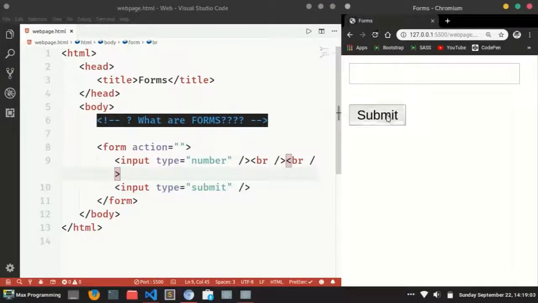When I click this, the page gets refreshed. Have you noticed that? This actually means that you are submitting all of your data to the server. We are not actually sending it right now. So type submit, that's the syntax.